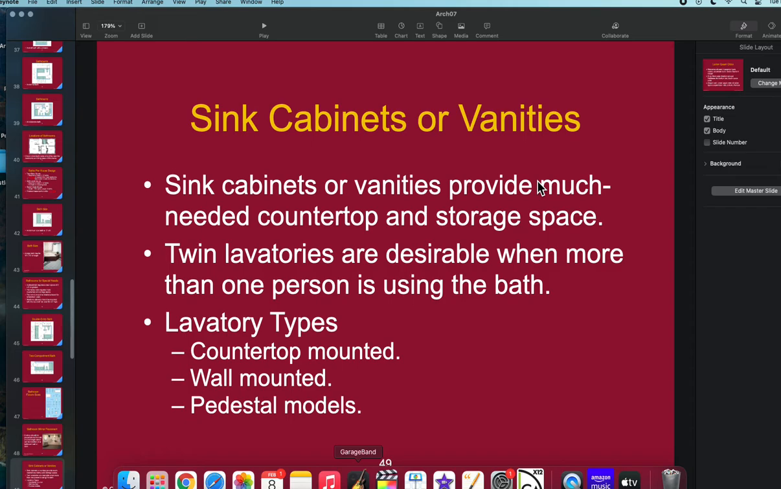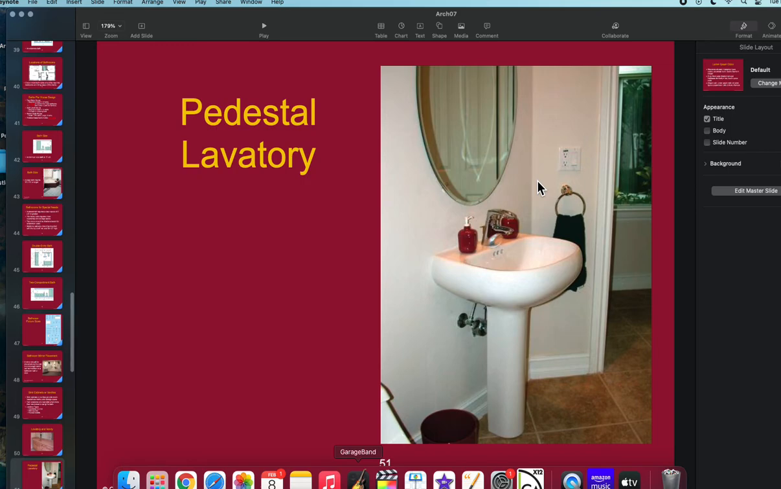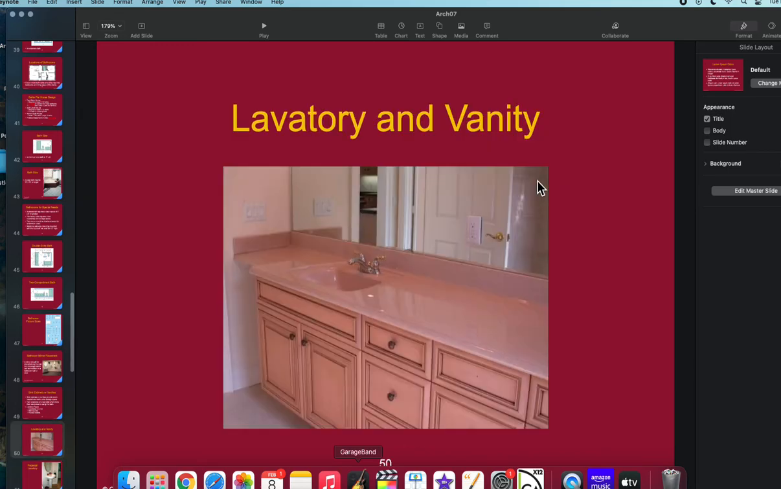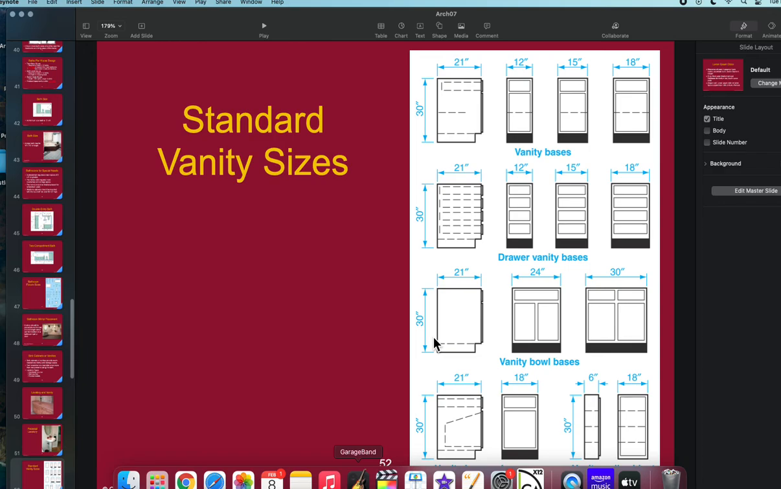Different types of sinks and vanities that you could put in there: countertop, wall mounted, pedestal. Here's a countertop one. Here's a pedestal. So whichever you prefer. Obviously these provide more storage. There are base cabinets, usually about 2'6" to 3 foot deep. So think about that when you're drawing these, about 2 to 2.5 blocks on your grid paper. Vanities, here are some sizes for you.